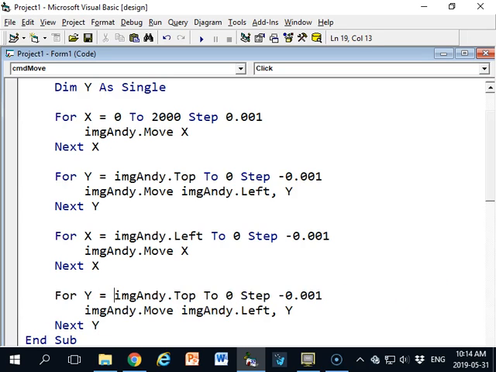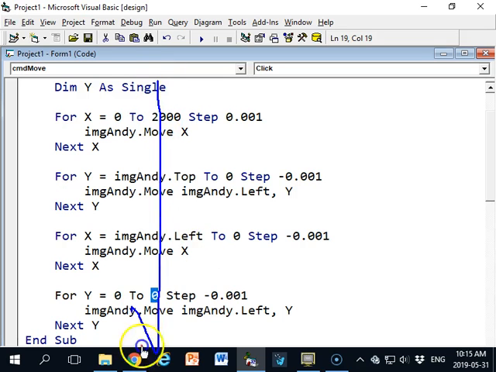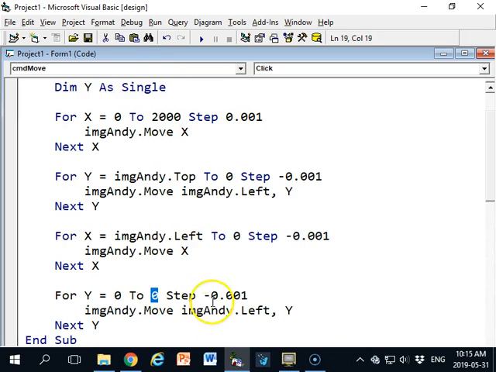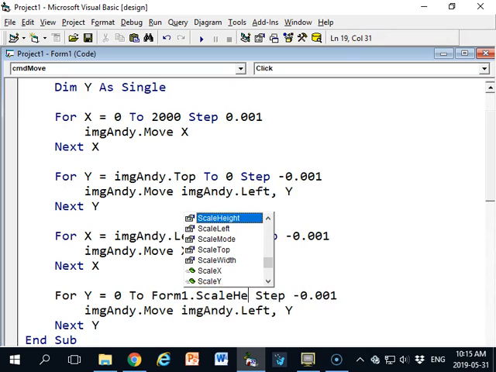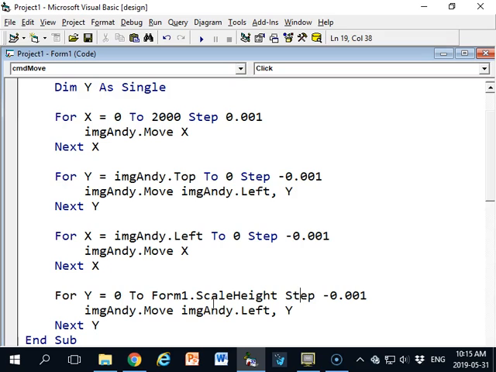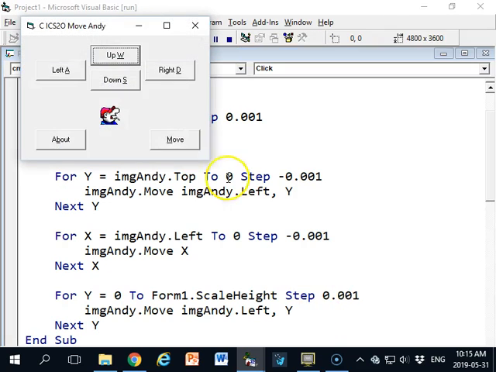For Y, we need to switch these. We're going from 0, but we're not going to imgAndy top. We're going to go to the bottom of the form. So we're going to go to the very bottom of the form, which is form1.scale height. And remember, we're counting up this time. We're okay with Andy's current left position. So let's try it.